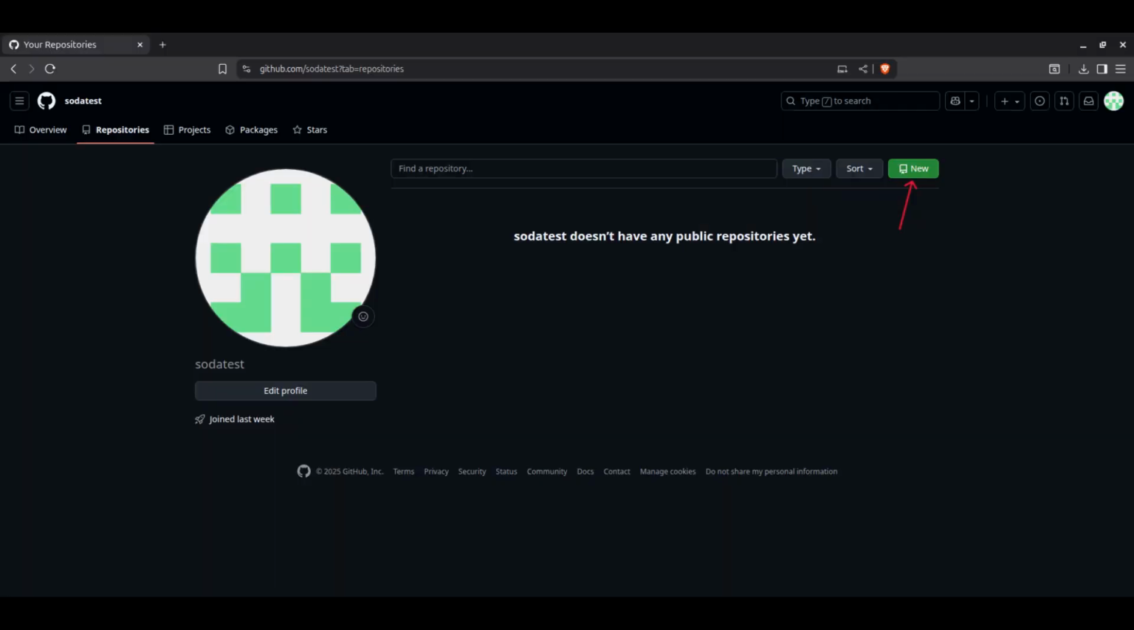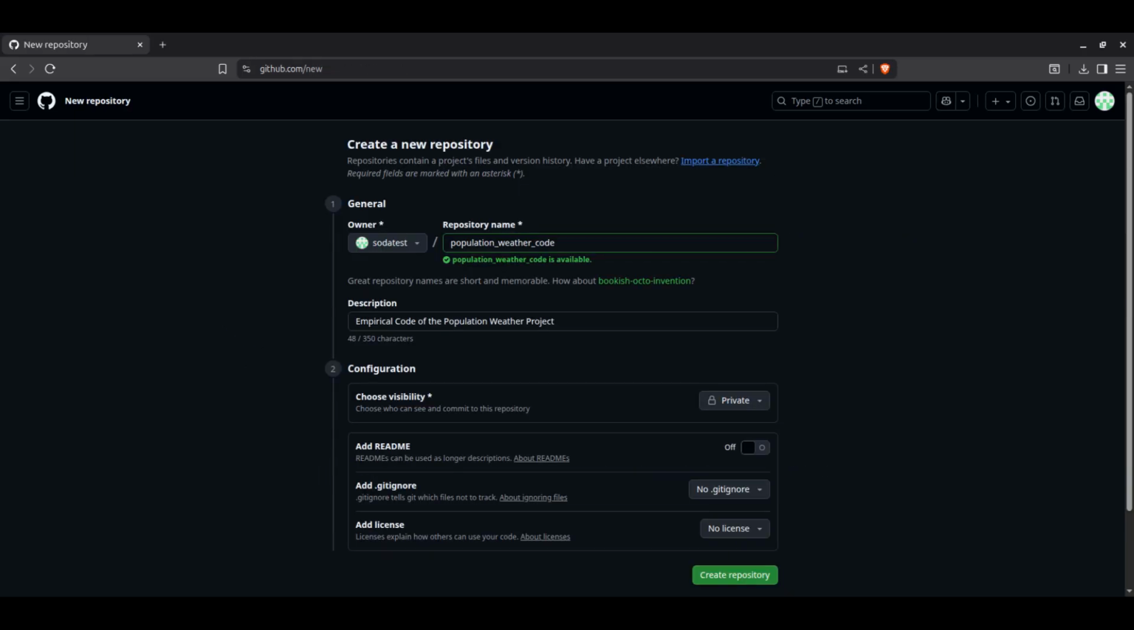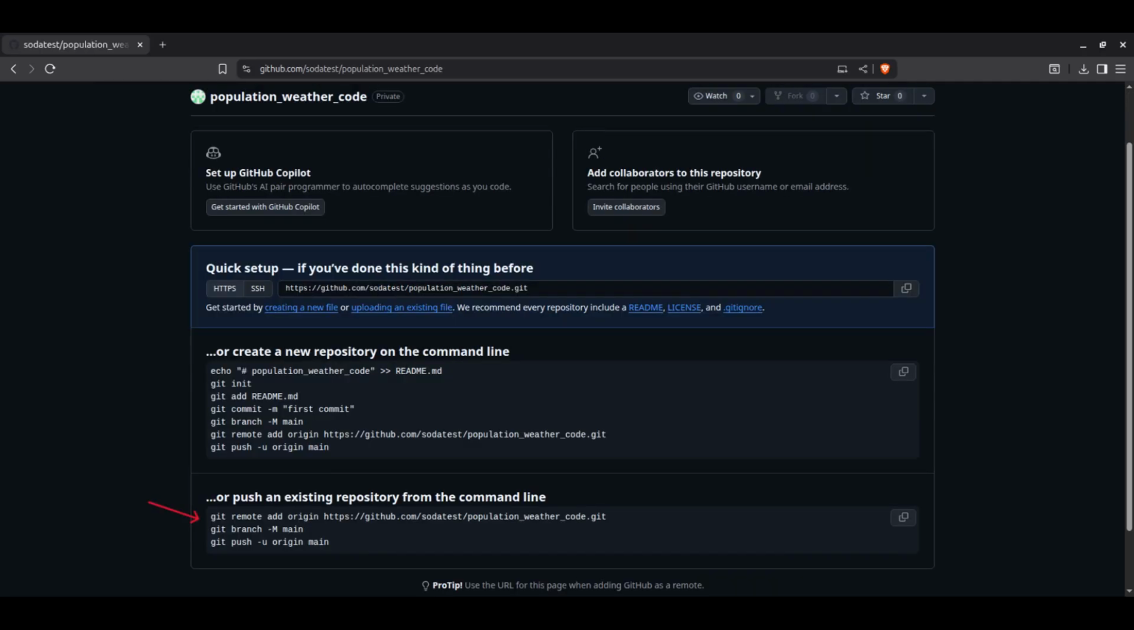To connect the local repository to a repository on GitHub, we first have to create a new repository on the platform. We name the repository after our research project, Population Weather, and append _code to distinguish it from the paper repository. We fill in a description and set visibility to private. GitHub displays the connection page with instructions for linking our local repository to its GitHub counterpart.